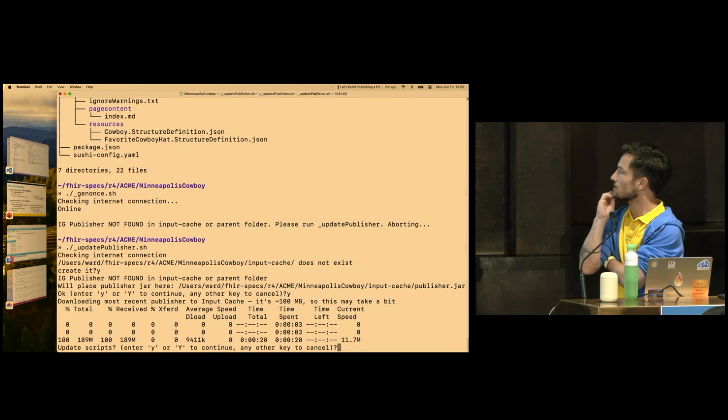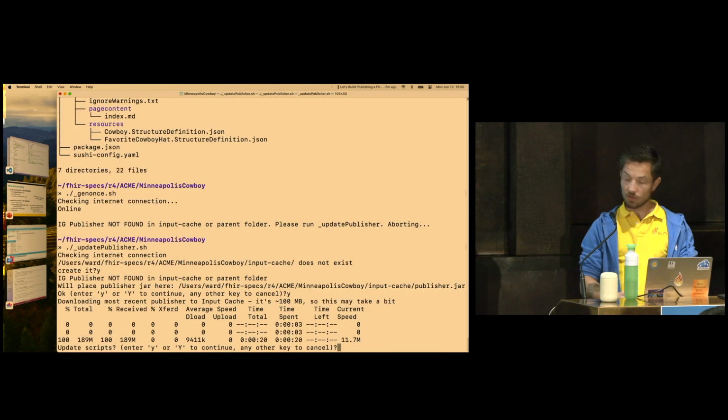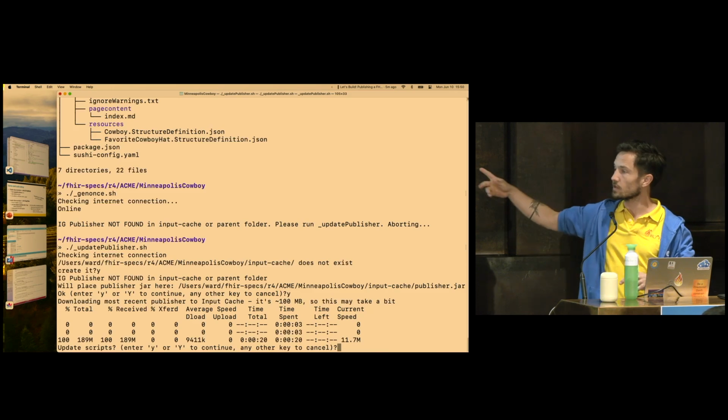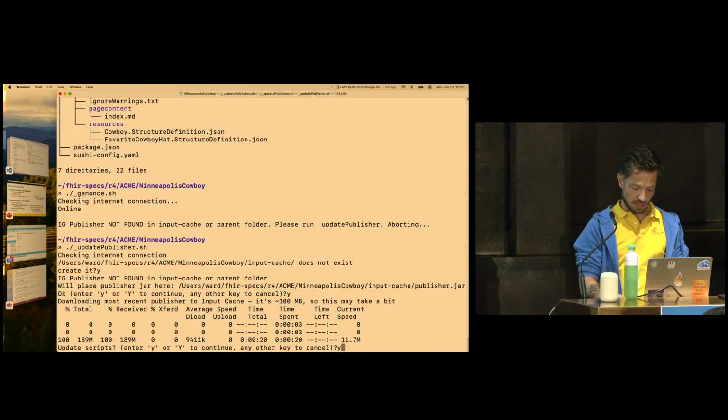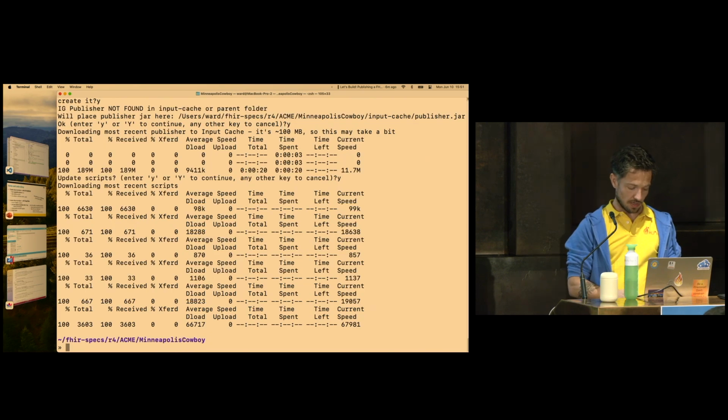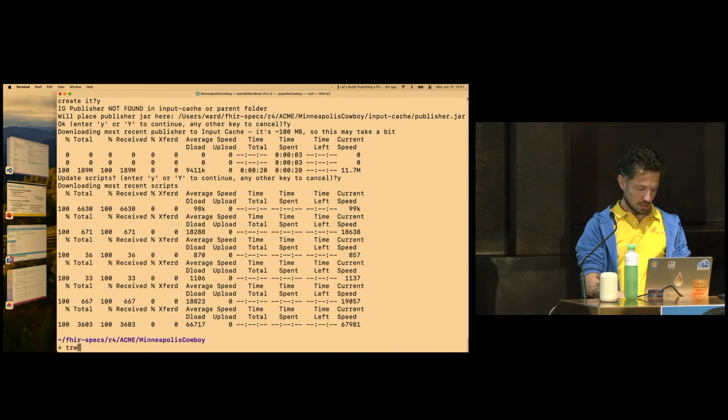Yep, oh, that was everything. Great. Those scripts that we saw before that we already had, it can also update with the latest. I always say yes, because you never know if something has changed. So 3.